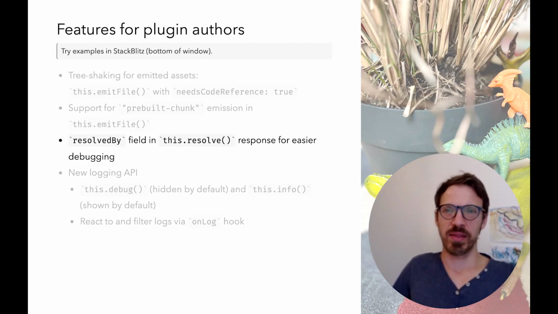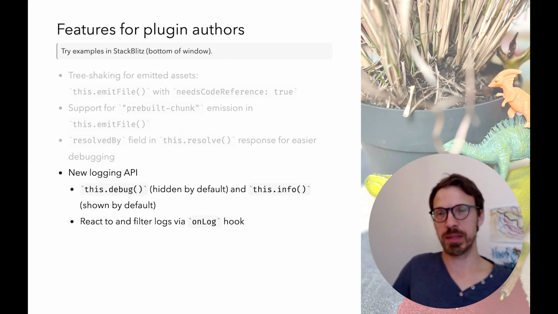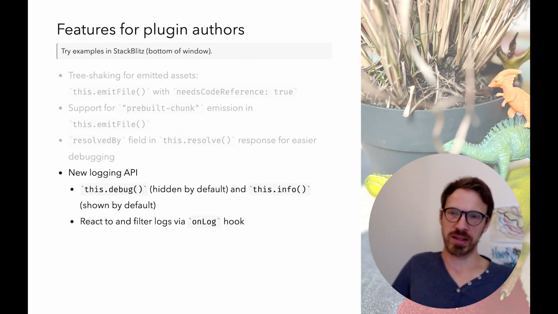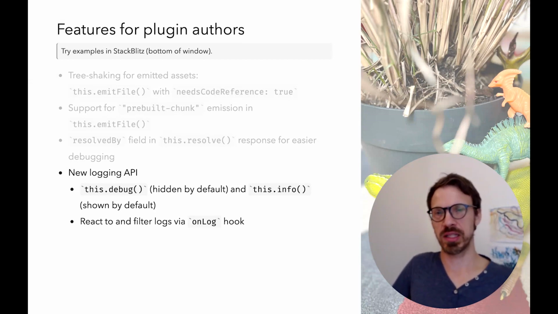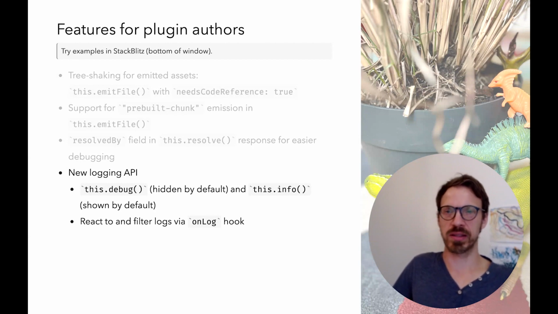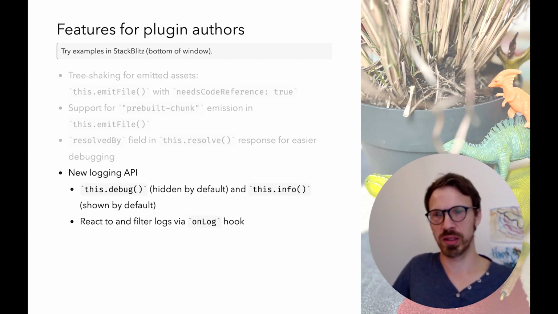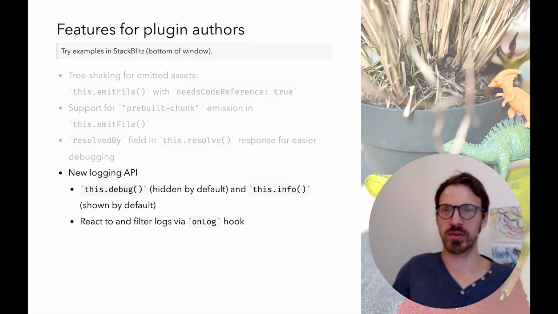And lastly, there is a new logging API, which is really big. So you may know that there is this.warn to emit a warning from a plugin. Now you have two other functions, this.info and this.debug. The difference is that debug is hidden by default and info is shown by default. And you have a new log level option to control which levels are shown. But there is more. So info and debug not only accept strings, they also accept complex objects. So you can add any metadata to infos and debug messages, just as you could add any metadata to warnings.